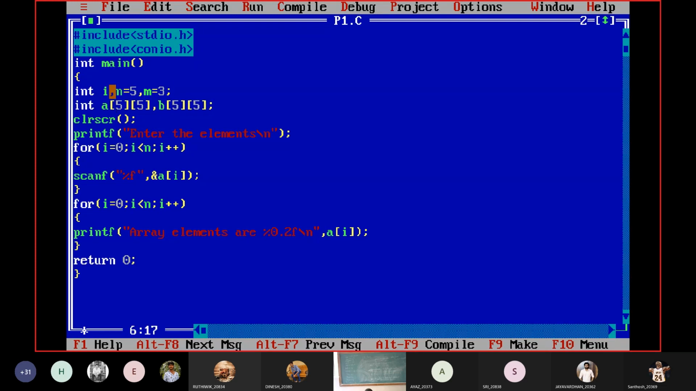Okay, so two loops are needed, one for reading the rows and one for the columns, so I'll take i and j. I is for reading the rows, J is for reading the columns. For example, take a 3 by 3 matrix, so n is equal to 3 for specifying rows, m is for specifying the columns.